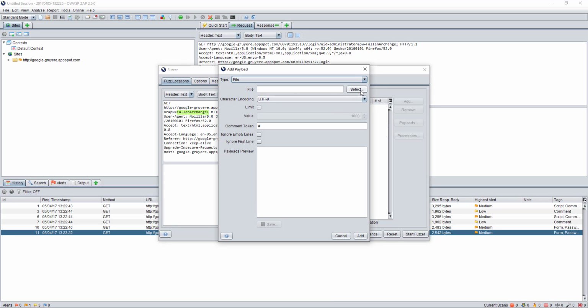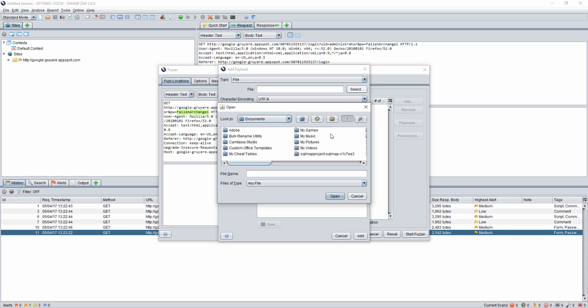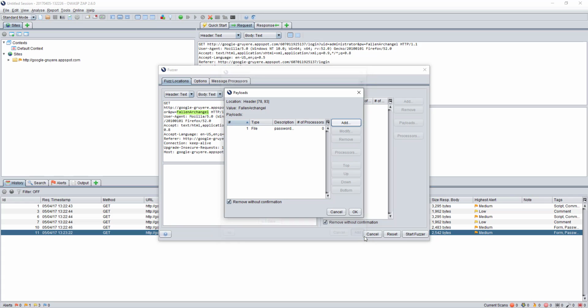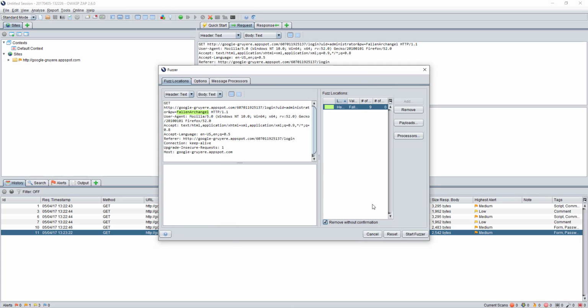Now on Select, we're going to find the password list we just downloaded. Now the one I'm using, I just put it in my desktop, and it's just called Password List. So click Open. This is going to have a preview of all the passwords inside of that list. Now this is just an example. Most password lists have hundreds of thousands of passwords in them. So once you've added that here, just click Add, and then click OK.